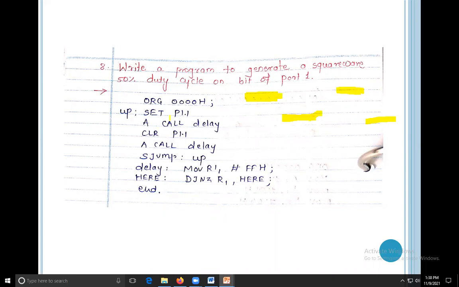So the same program we have to do here. Origin, set port 1.1. You have to set port 1.1. At the time of the software, I will show how this 1 will become 1 in your port, 1010.